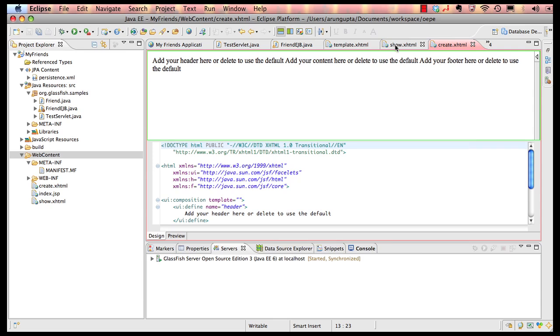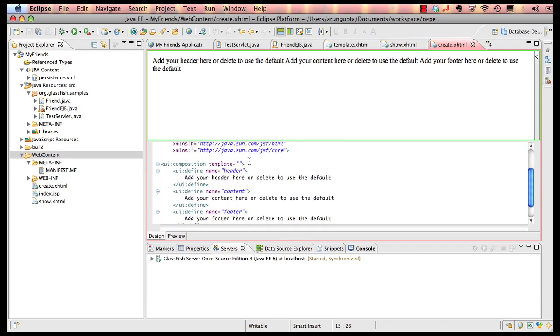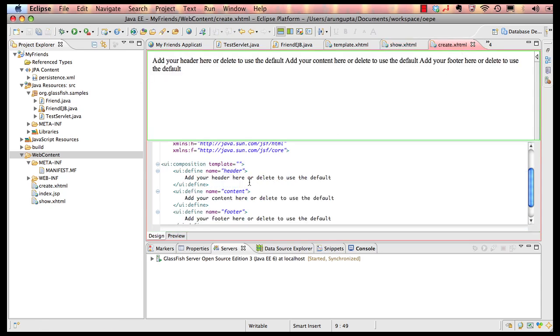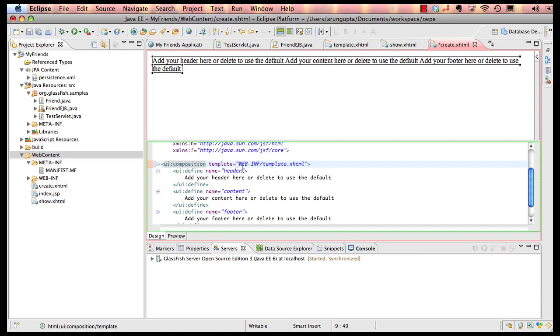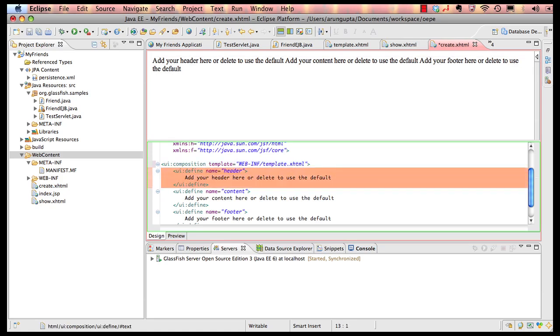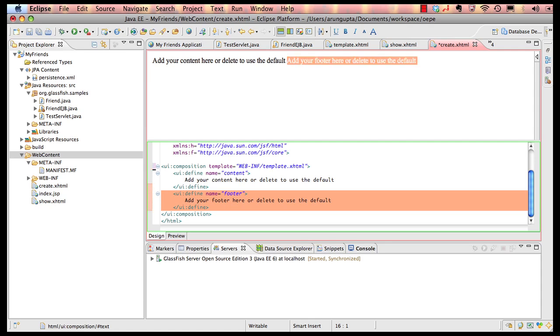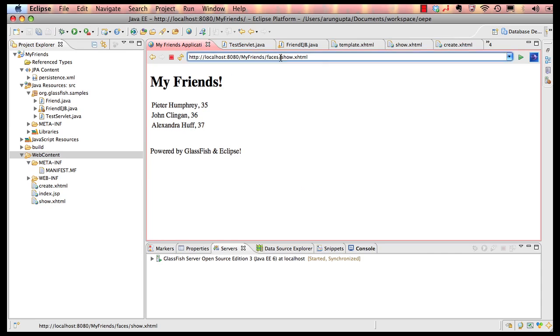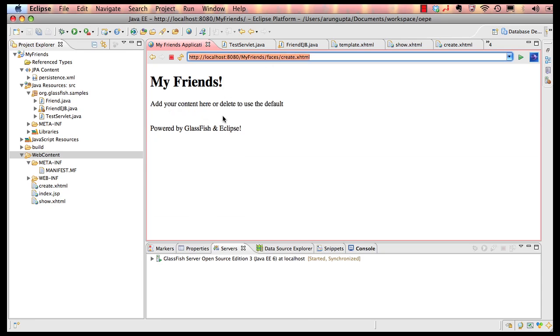If you realize here, I got my composition, template, header, content, and footer. So I can borrow the template from my show.xhtml, copy the template location, back in my create, specify the location here, and I can remove my header and I can remove my footer. So that's kind of cool. Save the page. Let's take a look at it. So I go to my browser output and I say create.xhtml. So our template page looks nice.